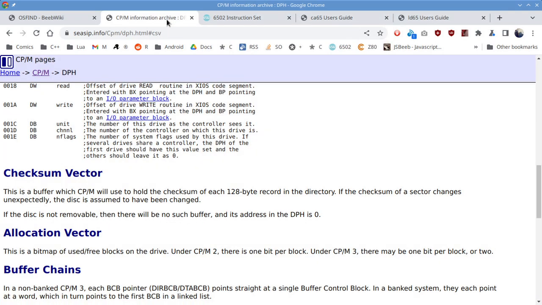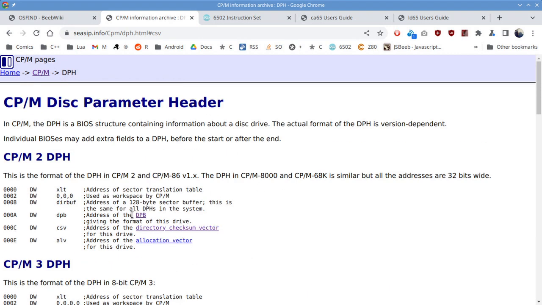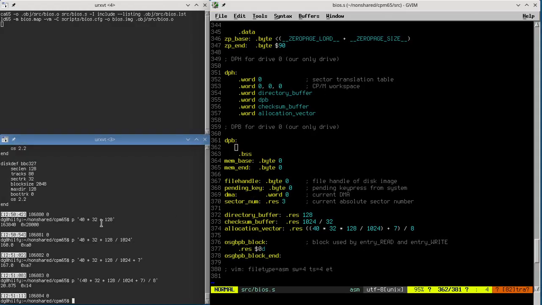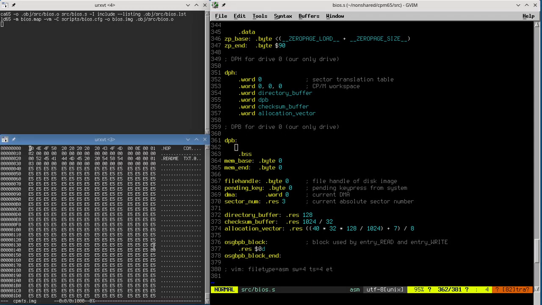So now we want to do the DPB, which is a fixed structure defining a disk format. Let me talk about disk format. Here is our CP/M file system image, what I came up with earlier. It's actually constructed by the makefile so that we can easily add files to it. CP/M disks are divided into blocks. You have to specify the block size. We are using 2K.